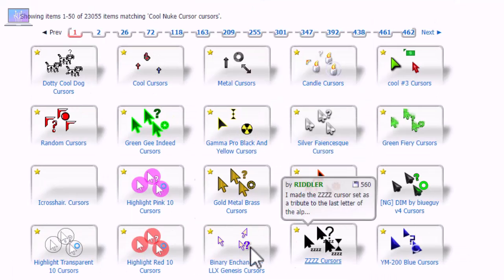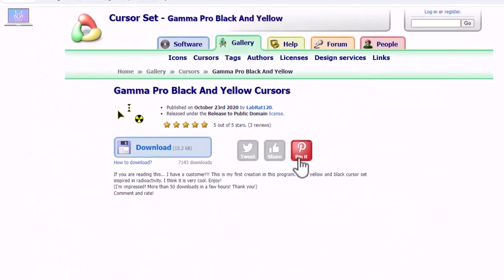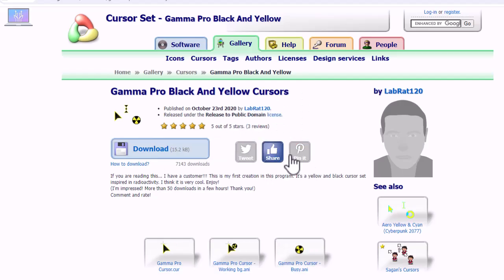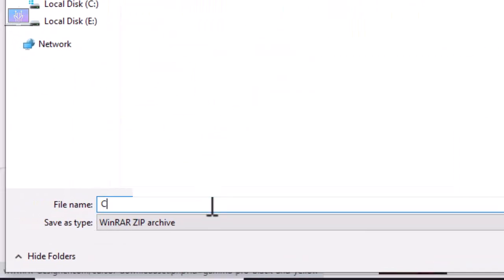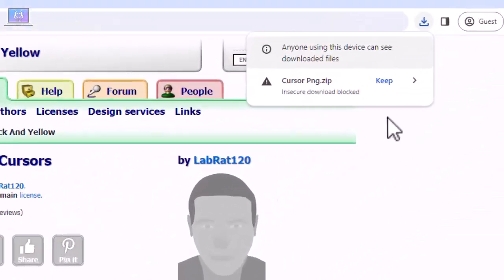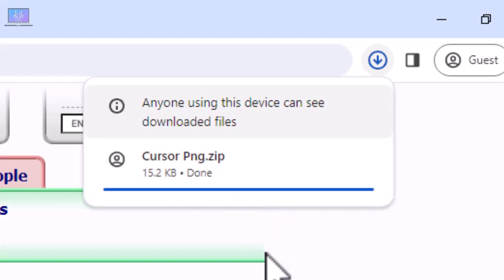There are a lot. After choosing your cursor, like I need this cursor, click on download. Oh my god, ads. Okay, close. Okay, you can choose the file name, what name you should keep. You can rename that. So I'll use cursor PNG. After clicking save, you can see an insecure file warning. Click keep.